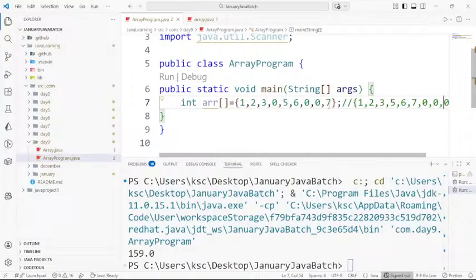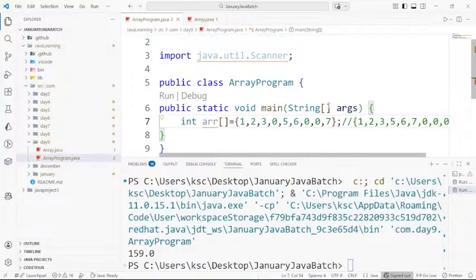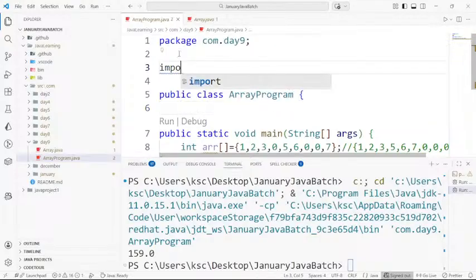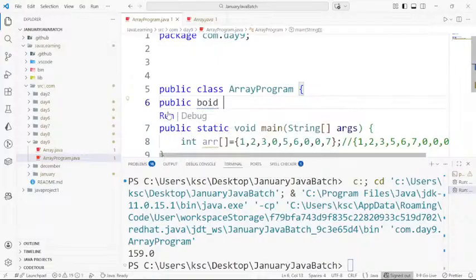This is the task. In an array, move all the zeros to the end. How can we do that? Suppose here I take one method. Why am I taking a method here? Because you can learn how to pass an array to a method. So I can take a method, public void or anything. I'll take void, move zeros.